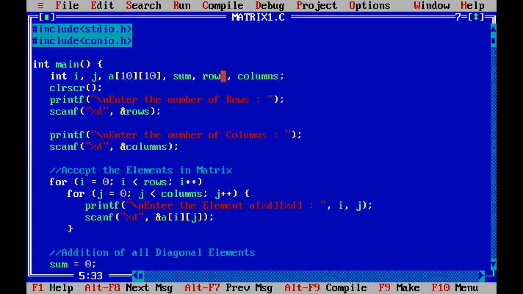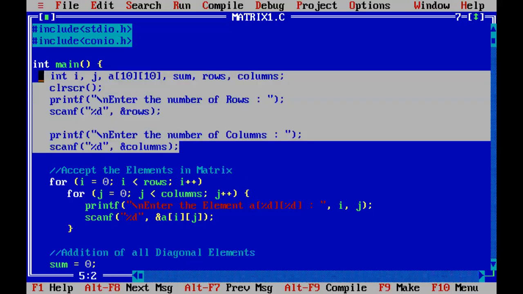Now rows, columns. I have taken two other variables. Why have I taken rows and columns? To accept from keyboard. The machine is asking: enter number of rows. Type it through the keyboard. Similarly, this one also I type through the keyboard. After doing that, accept the elements in the matrix.